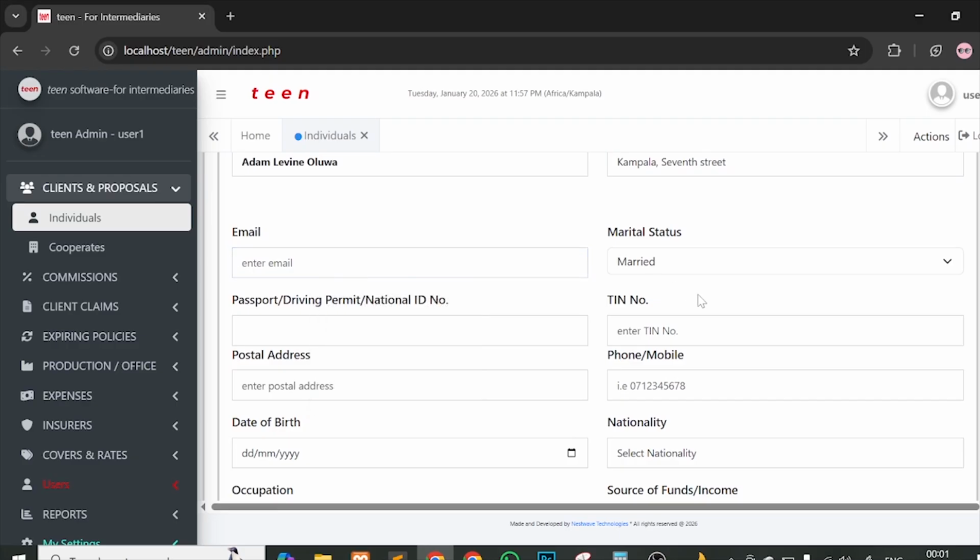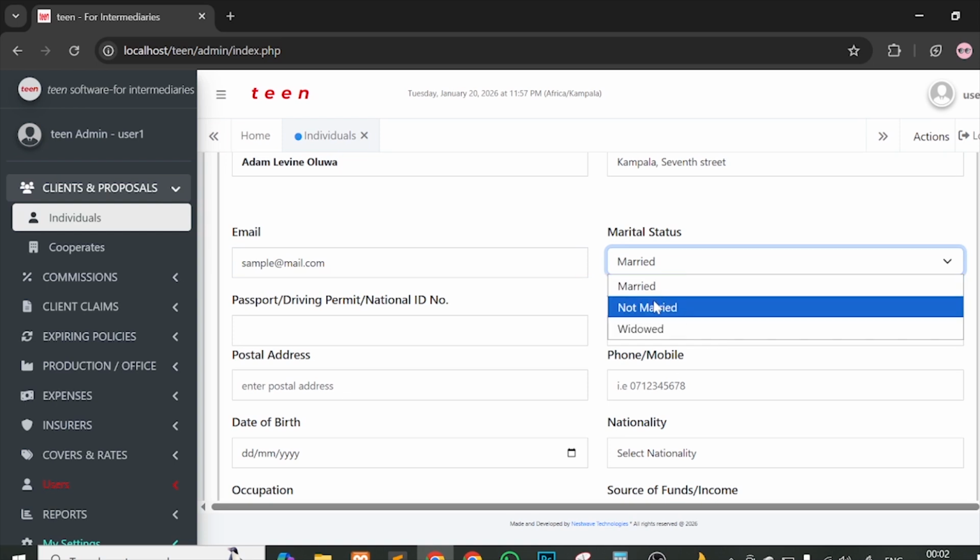A client email is very important because when the system becomes more automated, or in cases of expiries, if you set this up, the system can send reminders to the clients 2 months before that their actual policy with us is getting expired. Client email, I'll put sample@mail.com. Marital status, I'll put married.